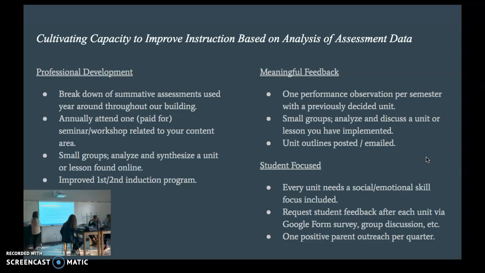We're going to do some meaningful feedback, so that's going to be coming from me. Most of the time, we're going to do a performance observation once per semester with a previously decided unit. So I'm going to have you send me a unit that you want me to come look at, and then I'll show up with that unit, so that I know what you've been teaching prior to this observation, what's expected during this lesson, and what the final assessment of the unit looks like. That'll help me give you much better feedback.